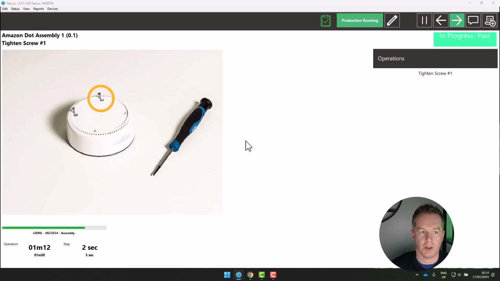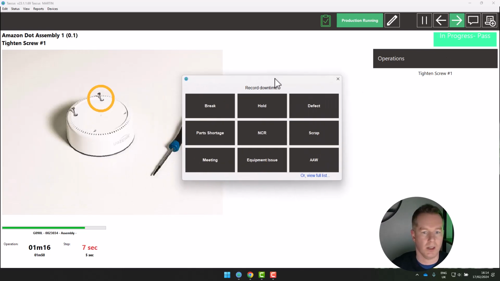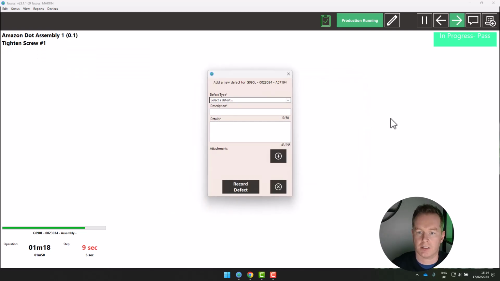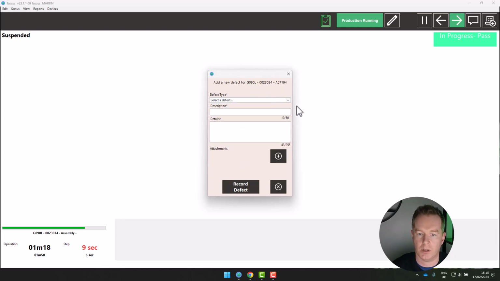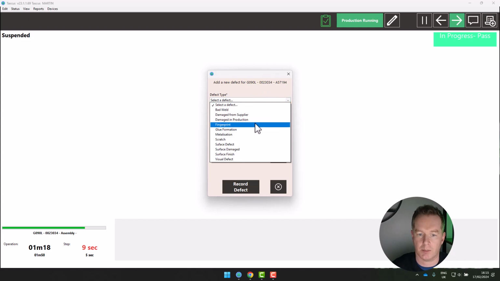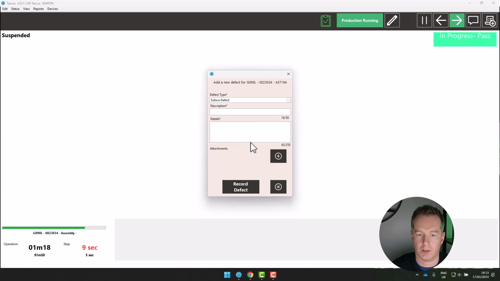I'm doing some stuff. If I hit pause now and then select defect, what happens is a form pops up for us now where you can select the defect type. I'll show you in a minute how you set this up. So you select the defect type. I'm going to say this one has got a surface defect. You've got to select the type, give it a description and put in some details.